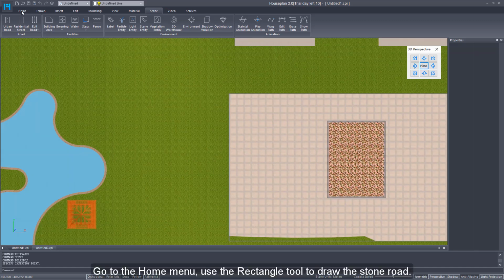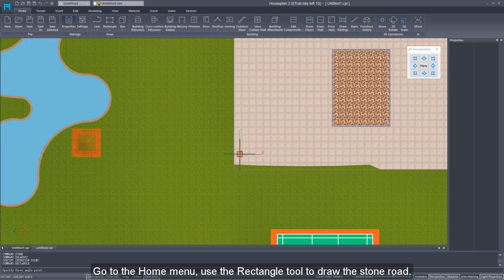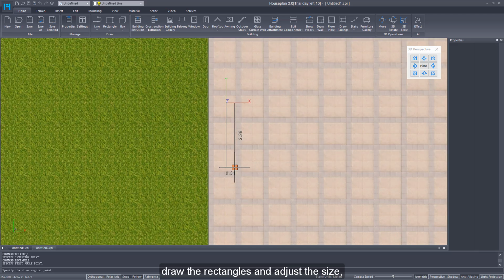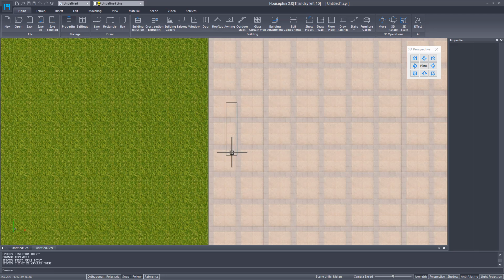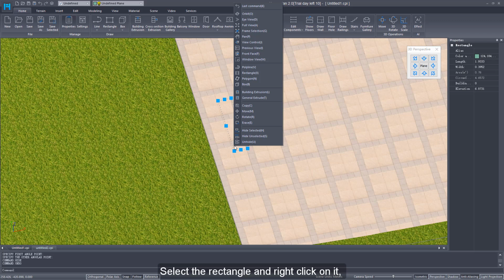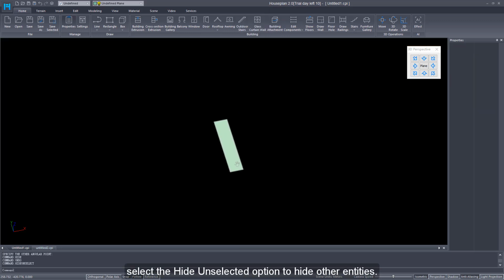Go to the Home menu and use the Rectangle tool to draw the stone road. Draw the rectangles and adjust the size. Select the rectangle and right-click on it, and select the Hide Unselected option to hide other entities.